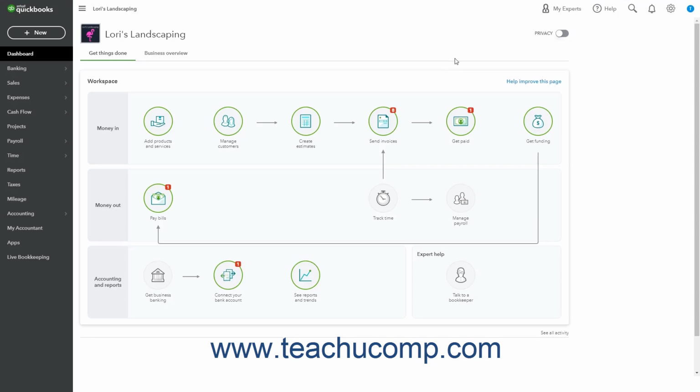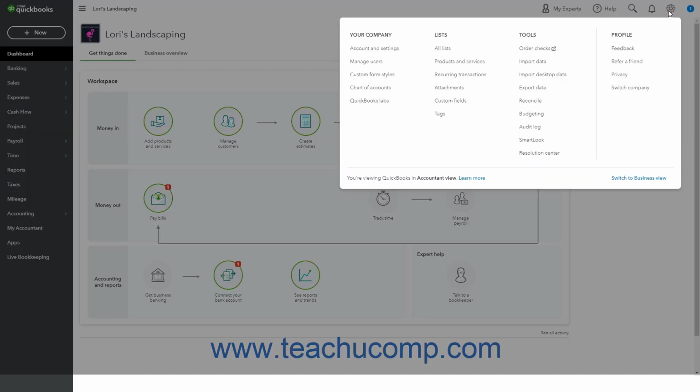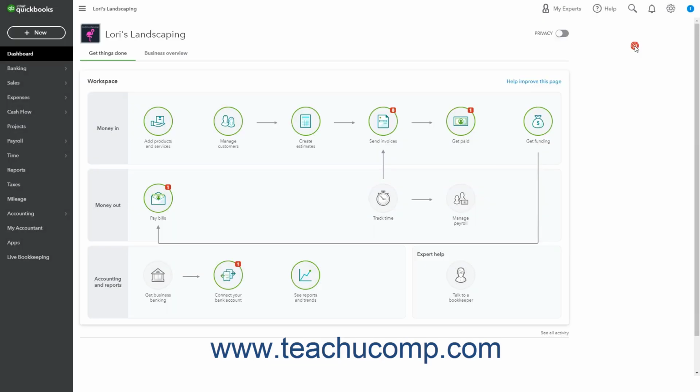QuickBooks Online lets you submit feedback on features or report software bugs. To submit feedback in QuickBooks Online, click the Settings button in the QuickBooks Online toolbar, and then click the Feedback link under the Profile heading in the menu that then appears.